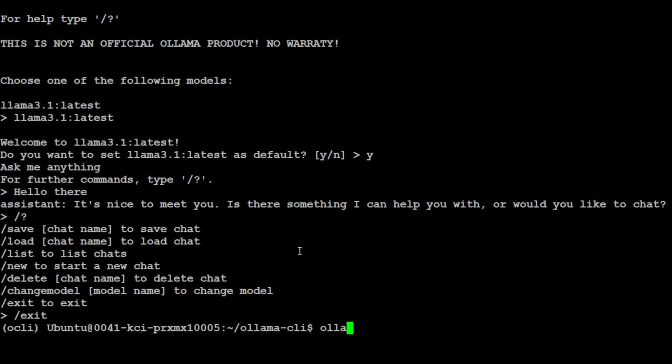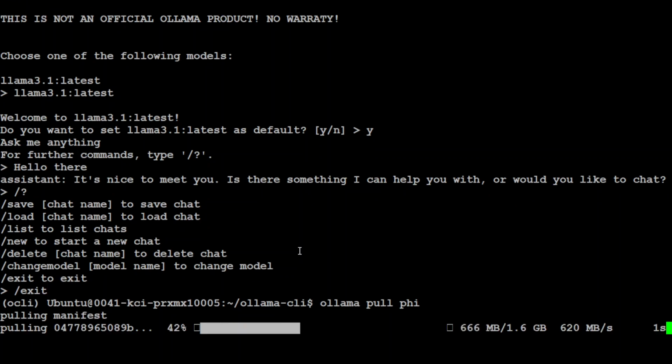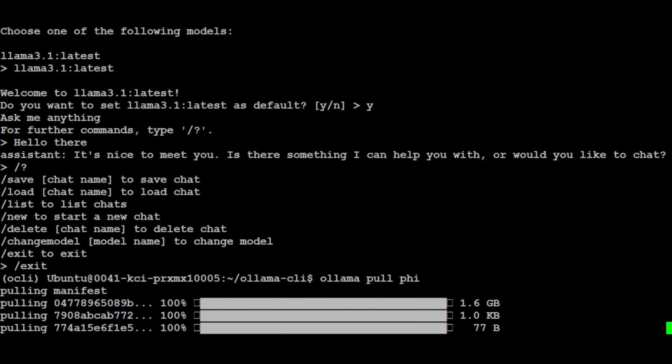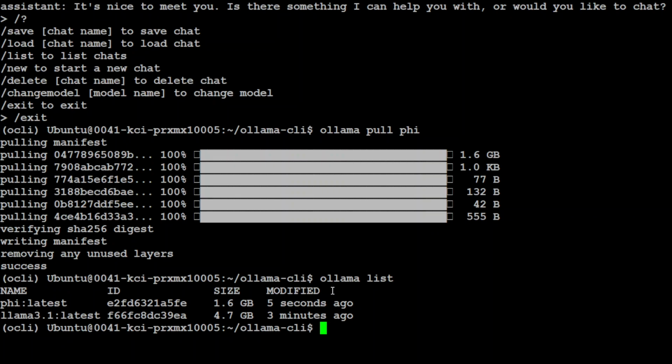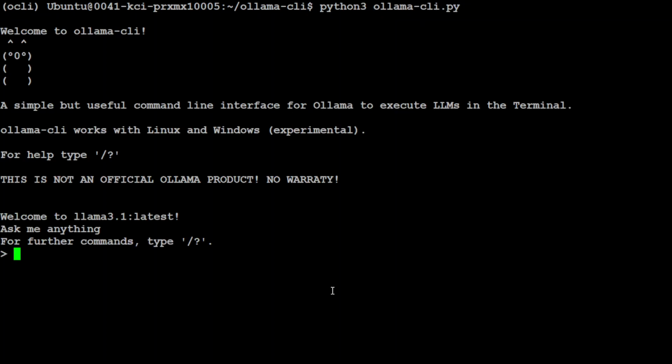If I do Ollama pull, maybe I'll just say a small model, maybe Ollama pull phi, and it's a small model, just 1.6 gig. It shouldn't take too long. Let's wait for it, and then I will launch that CLI again. And the model is downloaded. If I do Ollama list now, we have two models. Let me clear the screen, and then let's start that CLI again.